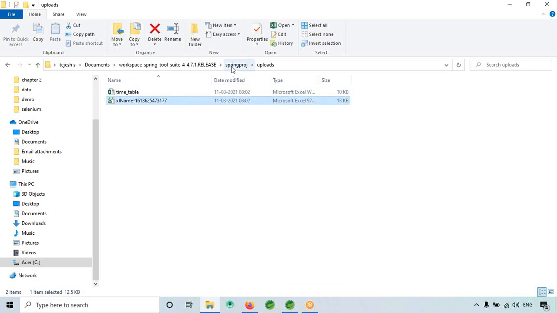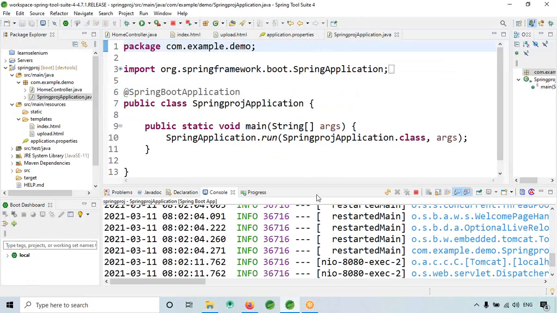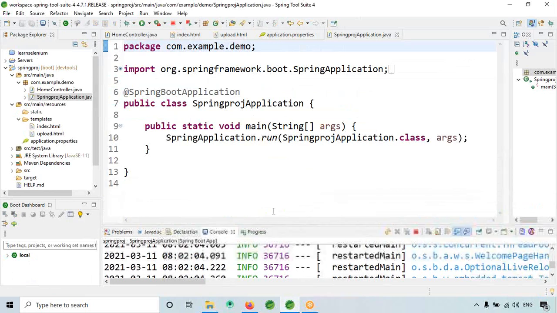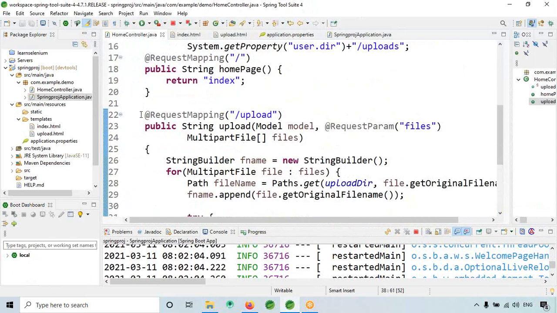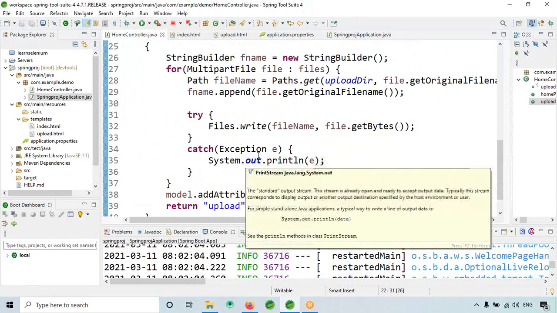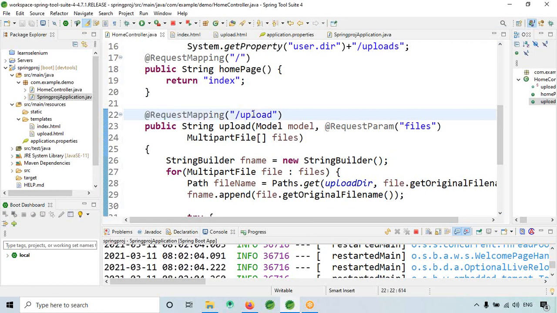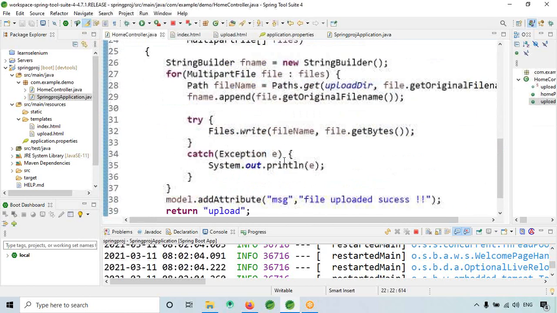Okay, so that's all. That is how you can upload the files into the server. So in the last class what happened is, I had tried with Postman. Unfortunately the URL which I was trying to access was not working properly. So this is the code to upload.